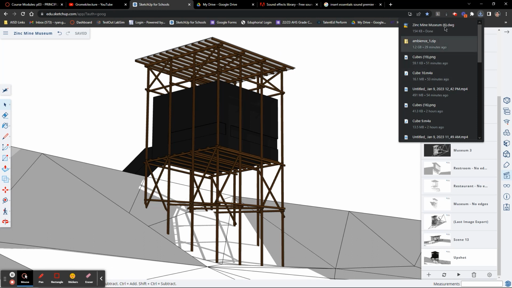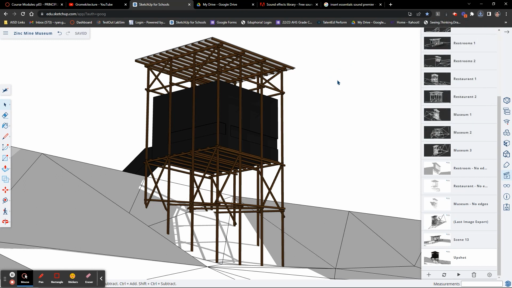So it's showing up right here. I'm not going to worry about it right now, but we'll come back to it in a minute. Okay, so the first export that we did had all of the lines in here, and in this case they're called the edges. So I want to turn those off now for my next export.